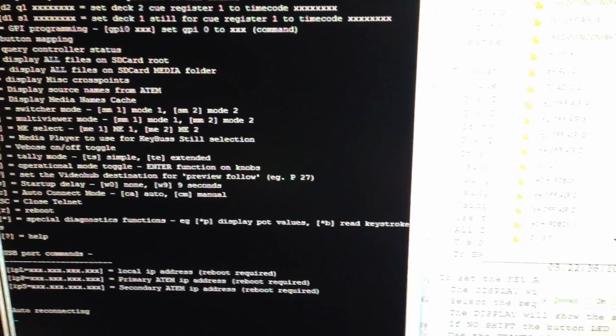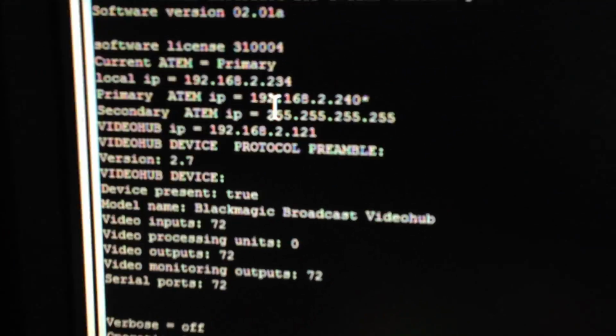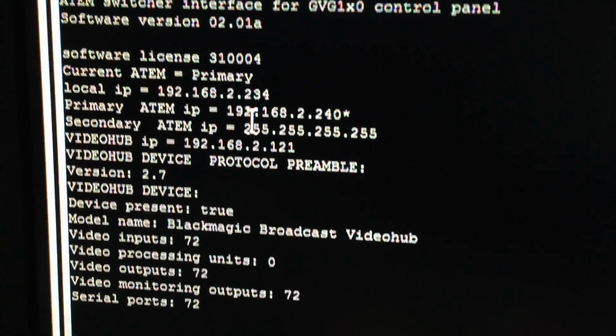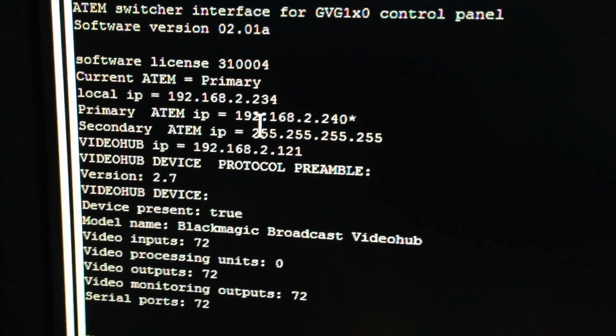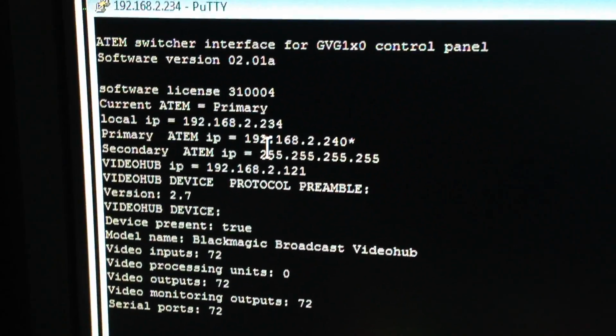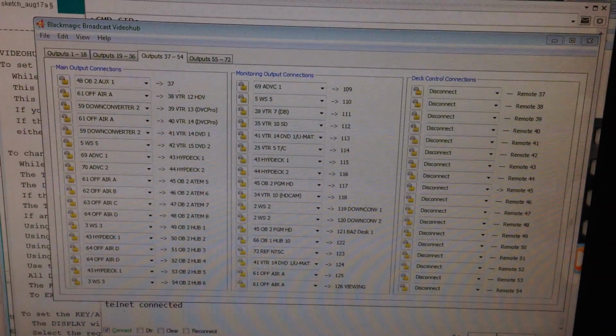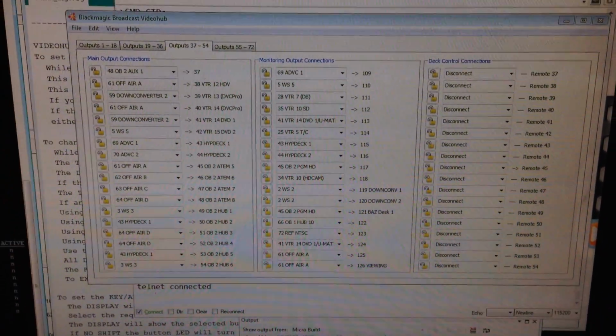But if I actually use the telnet screen and type S for status, then it'll show you all the separate parameters. And the one we're looking at, of course, is the Videohub IP address. You can see that the last digit is unique to the specific Videohub that I have connected at 192.168.2.121, which in this case is the broadcast Videohub, which is a 72 by 144.